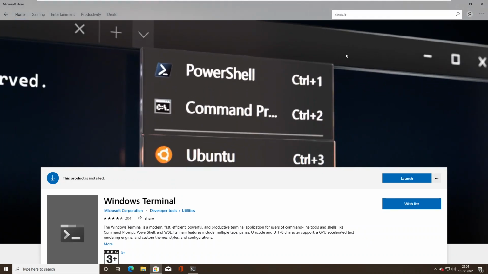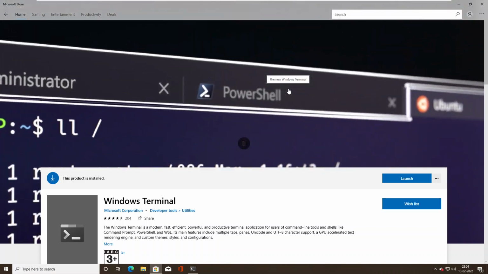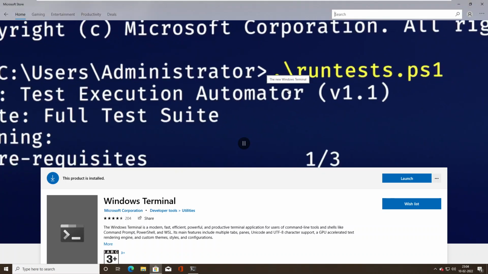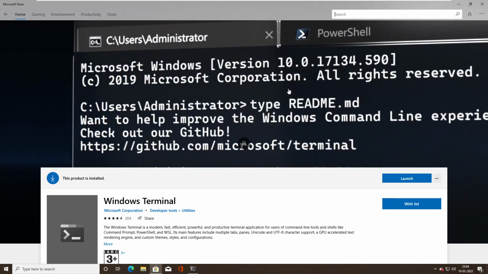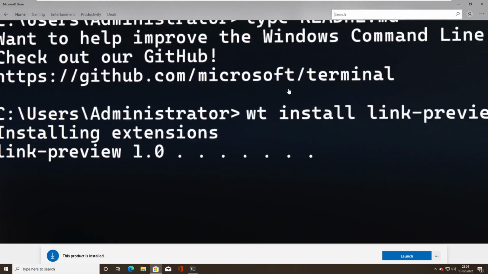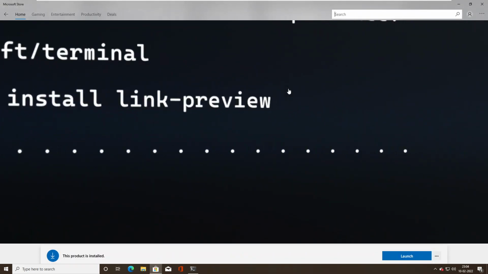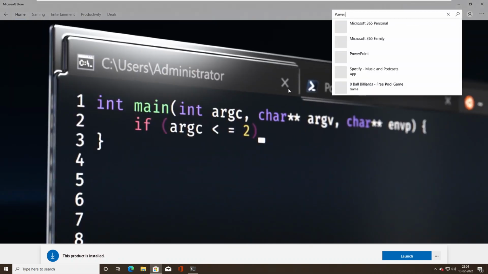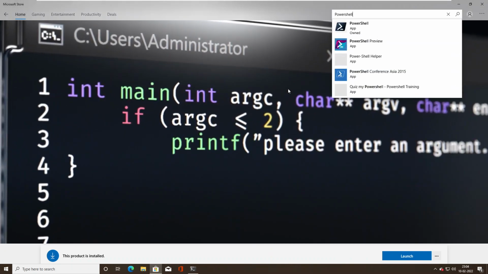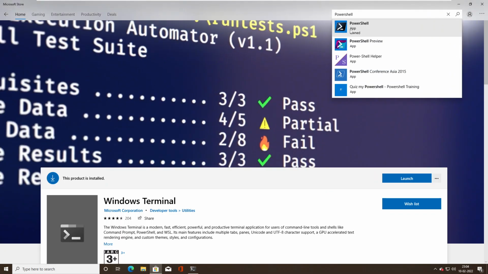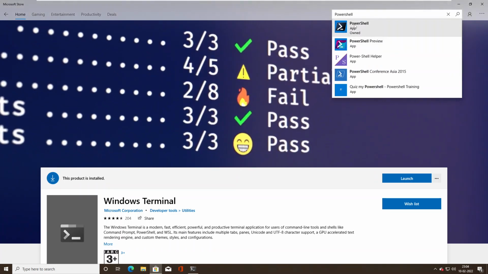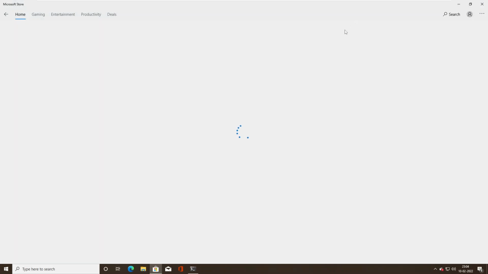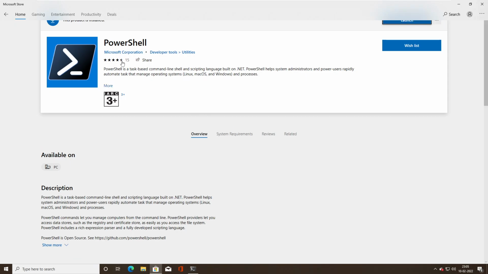Now to install the CaskaydiaCove Nerd Monospace font and OhMyPosh theme engine, we require Windows PowerShell 7. Not the inbuilt PowerShell, but PowerShell 7. So to install PowerShell 7, in the same store, we'll search for PowerShell and the first one, that is the PowerShell app, not the PowerShell preview, the PowerShell. We'll click on this. It will take some time to load.